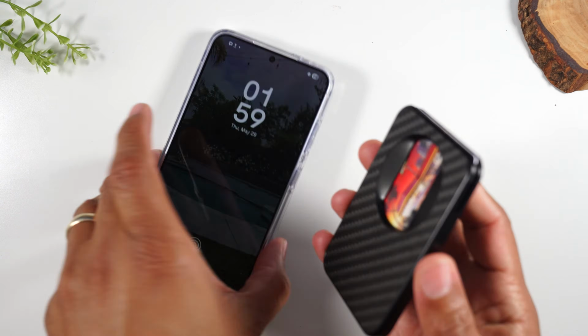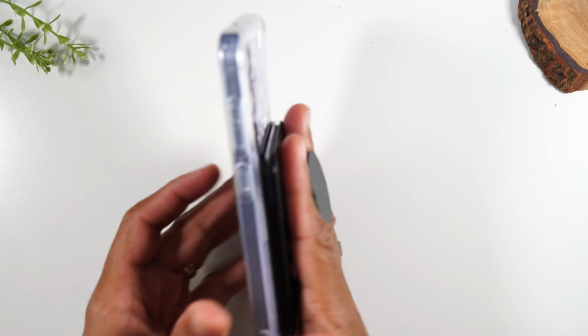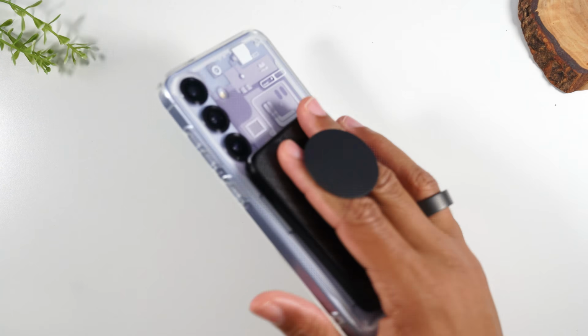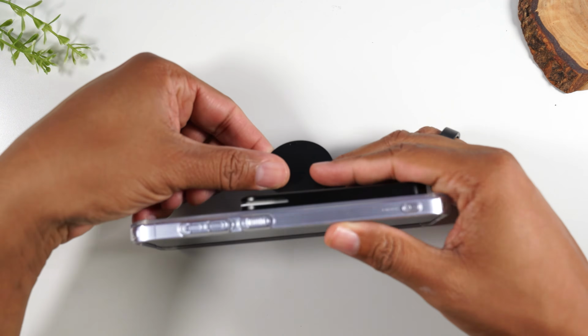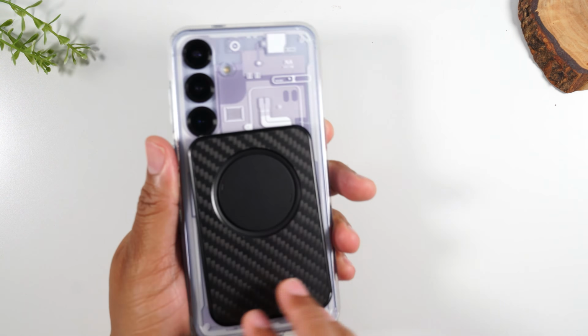You can hold a couple of cards. It also has a pop socket on it as well, so you can use this to easily hold the phone. And you can also take this and prop it and use it as a stand for your phone as well. So it serves multiple purposes.